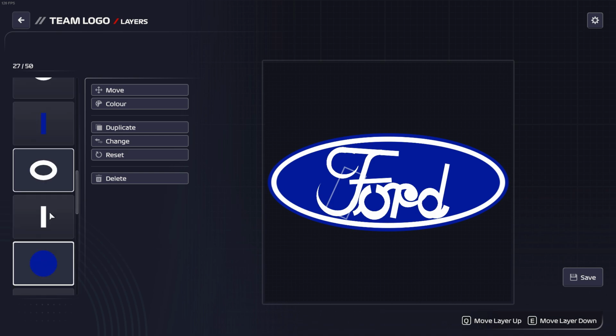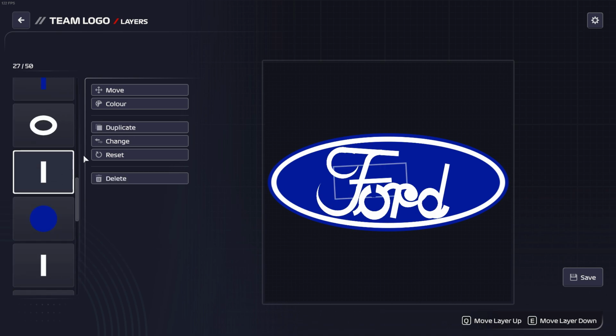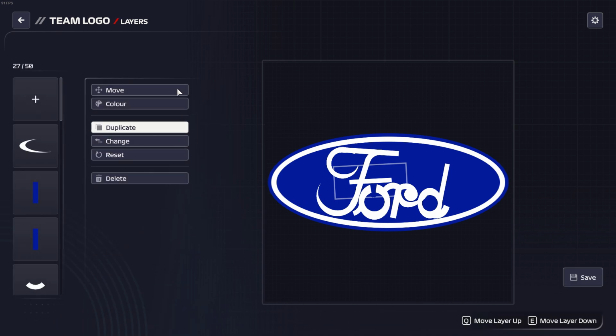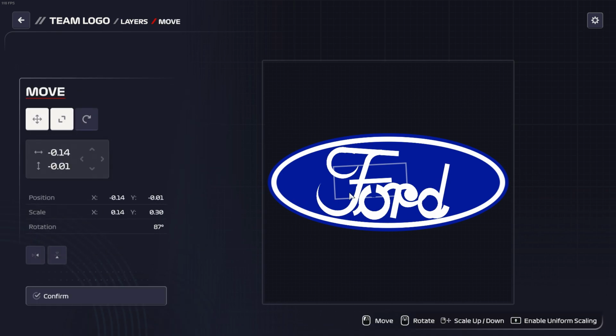Next we have the I again, same I as always, the Formula 1 font solid, this I down here. Colour is white, and this will create this stem along here. So the location is -0.14 by -0.01, the width and height is 0.14 by 0.30, and the rotation is 87 degrees.